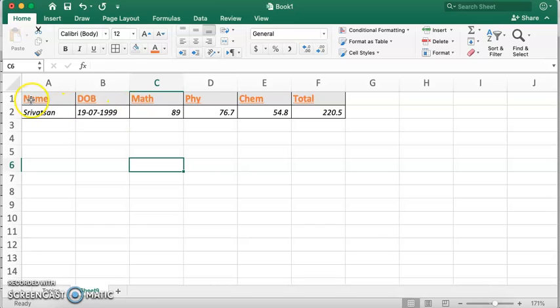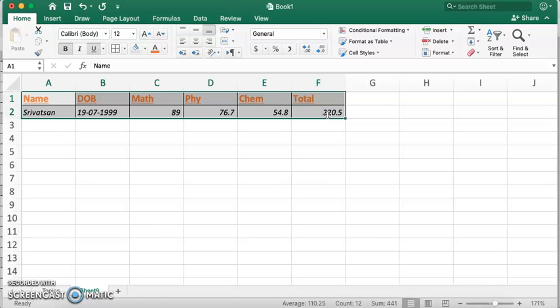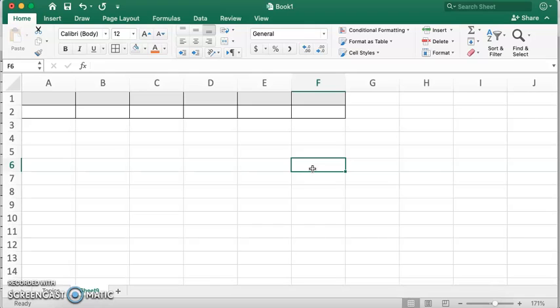Now let's say I want to delete this table. I can select all these things and say delete. Now what just happened? The content of this table got deleted, but the formatting remained the same. Okay, now I just want to go back to my original thing.